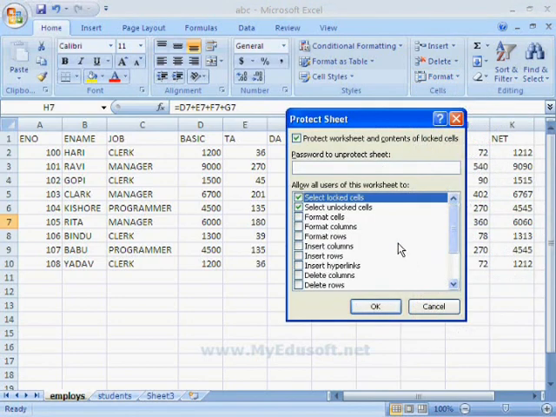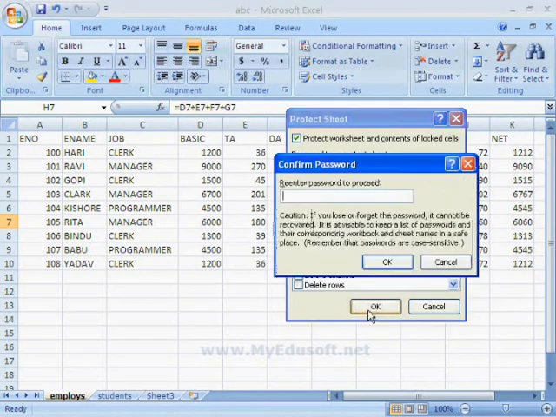Here we can see allow all users of this worksheet to. It means we have to select the option that which type of function is allowed to the users when we protect the sheet. Here we have selected these two options. If we want, we can select remaining options also. Here we have to give password, and again we have to type the same password.